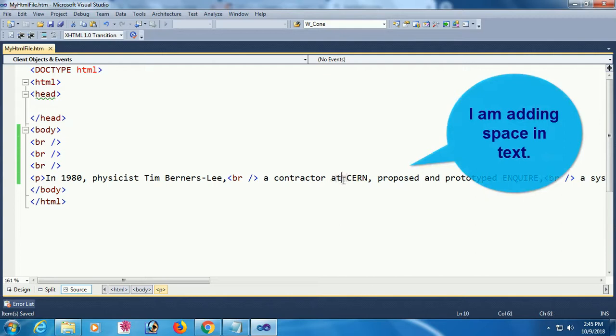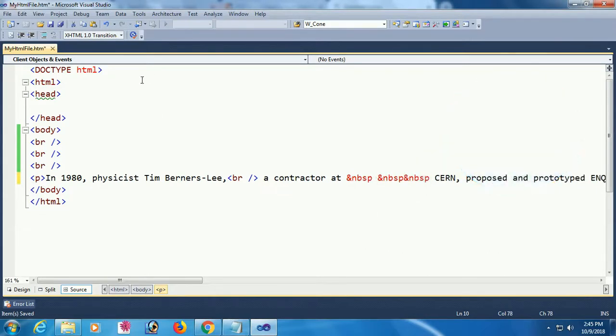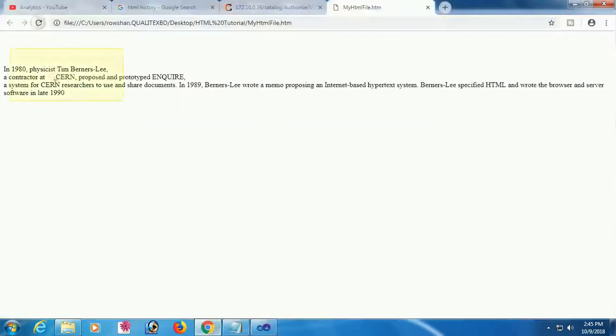Now I'm going to show how to add a space in the text. Add sound. Before sound, I am adding some space. To use space, add ampersand NBSP. How many spaces do you want to add? Each ampersand NBSP displays one space. Save this. Reload. Yes, now space added before sound.